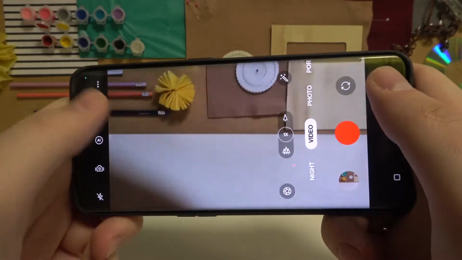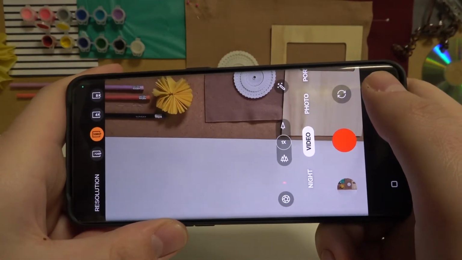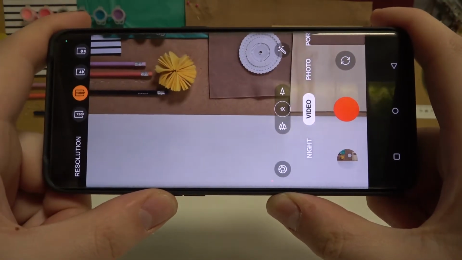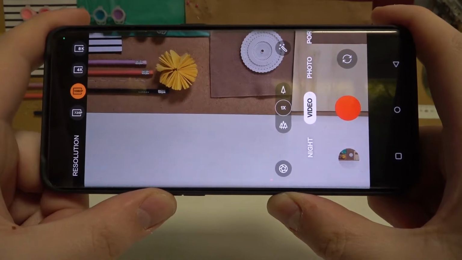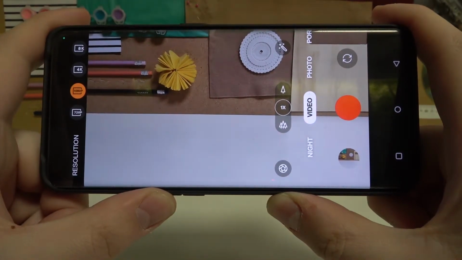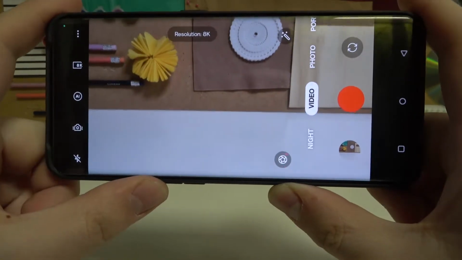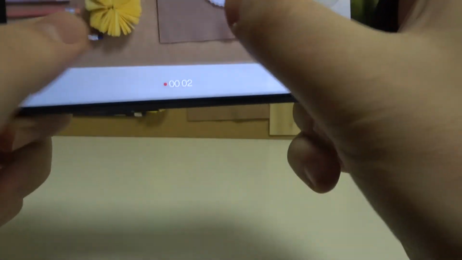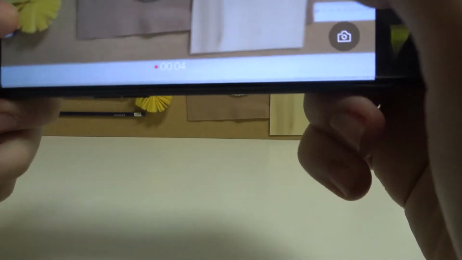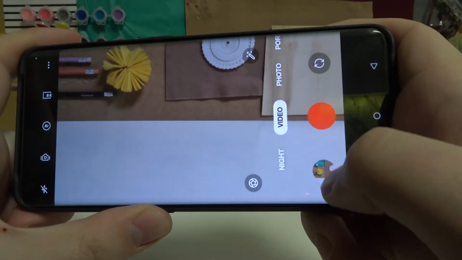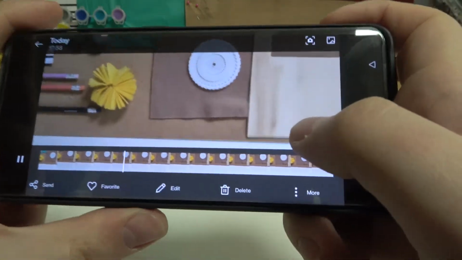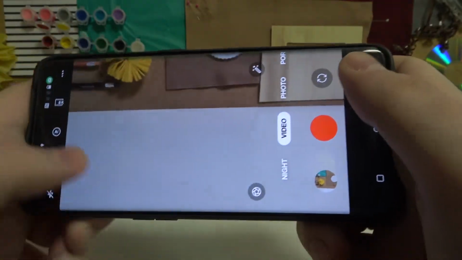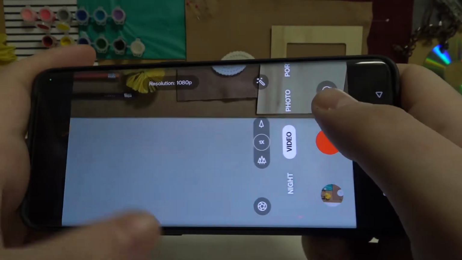So once you enter this menu, you are able to edit the resolution of the video that you are going to film. As we can see, we are presented with 720p, 1080p, 4K and 8K. In order to enable 8K video, just tap on 8K icon, and as you can see, the resolution has been successfully changed to 8K. And once we open up the video file, we'll be able to clearly see the fact that the video is in 8K indeed. I'll just get it back to 1080p.